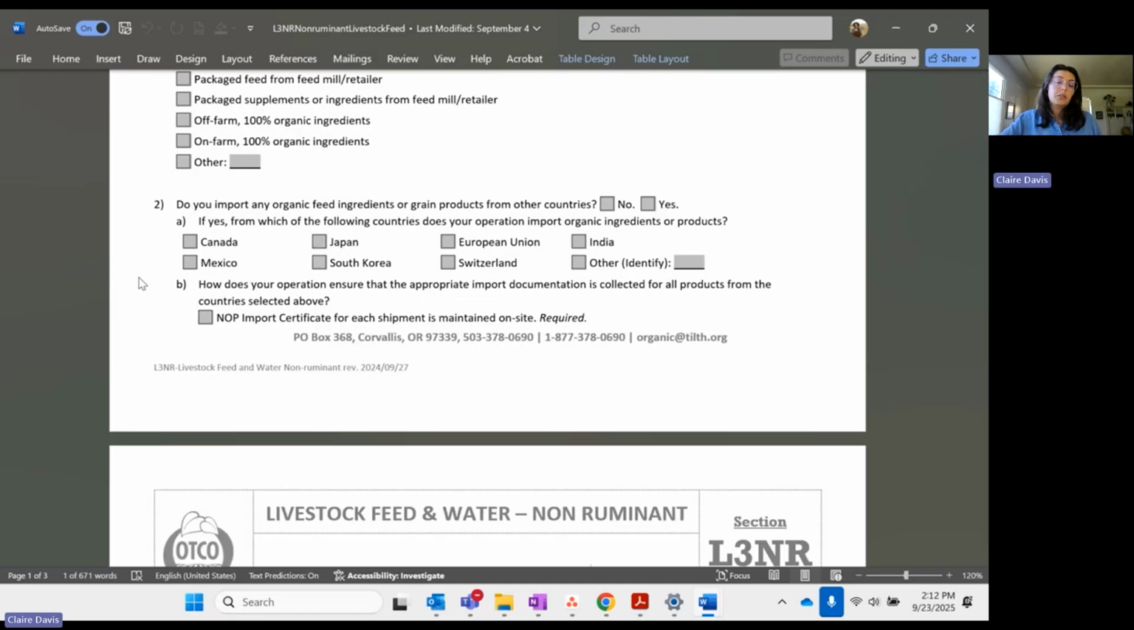The next question asks if you import any organic feed ingredients or grain products from other countries. Mark yes or no, and if yes, tell us which countries you are importing from. And for those folks who say yes, you want to be sure you have the import documentation for all of those products, including the import certificate for each shipment.